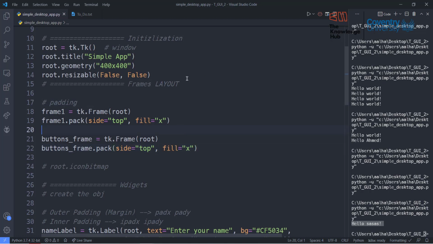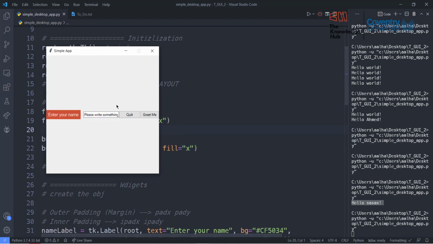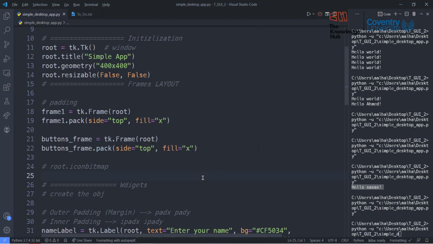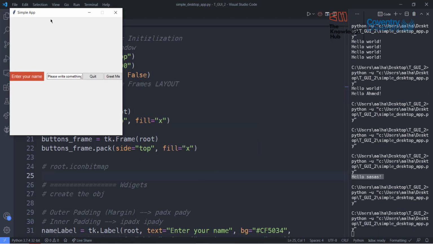Okay. Now if we run this, I think the result is going to be meaningless because we didn't use them anywhere, right? But they are there, they are at the top here, right? So what we can do, I want these two, the label and the entry, to be associated with frame 1, and I want the buttons to be associated with the buttons frame or frame 2.